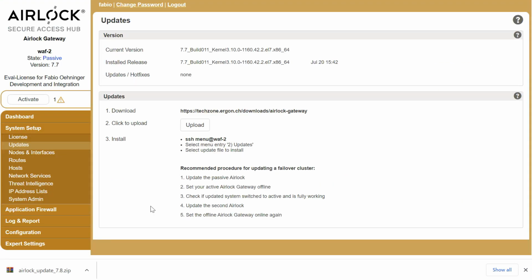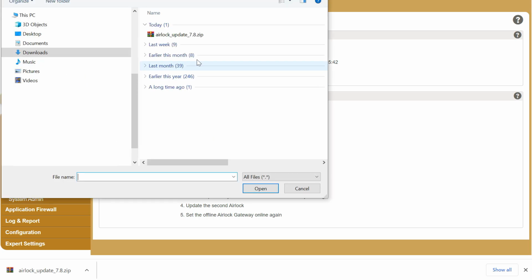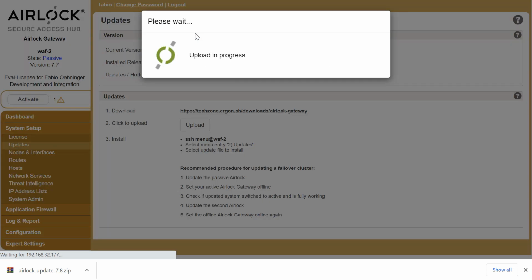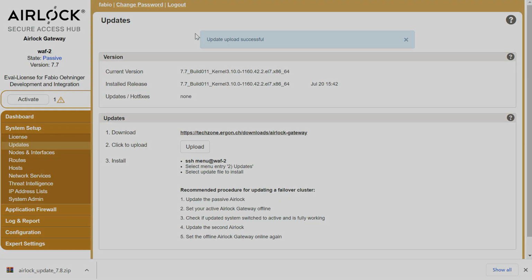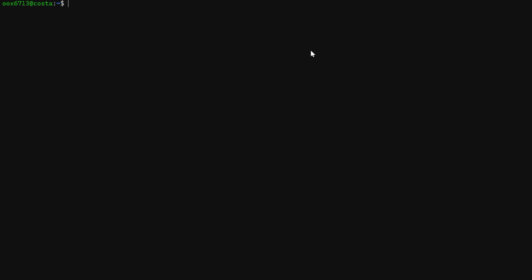Once the download has finished, move back to the gateway. Click on Upload and select the just downloaded file. The upload will take a few moments. After the upload has finished, we connect to the gateway over SSH as the user menu. The menu user has the same password as the root user.